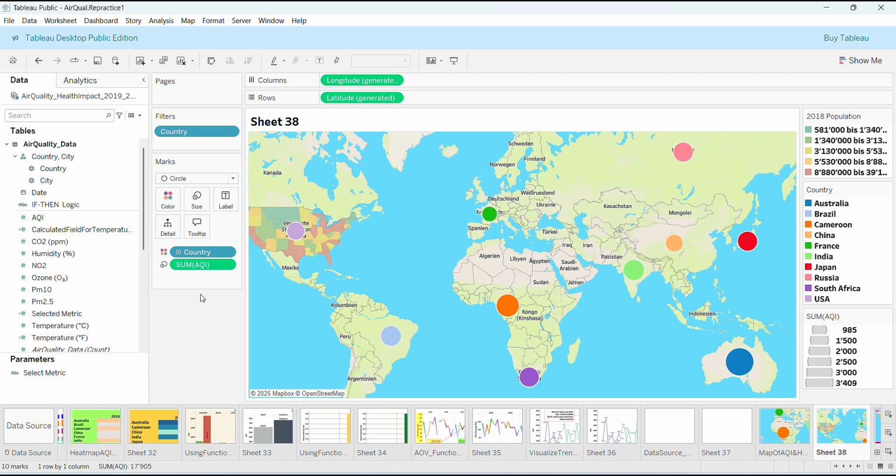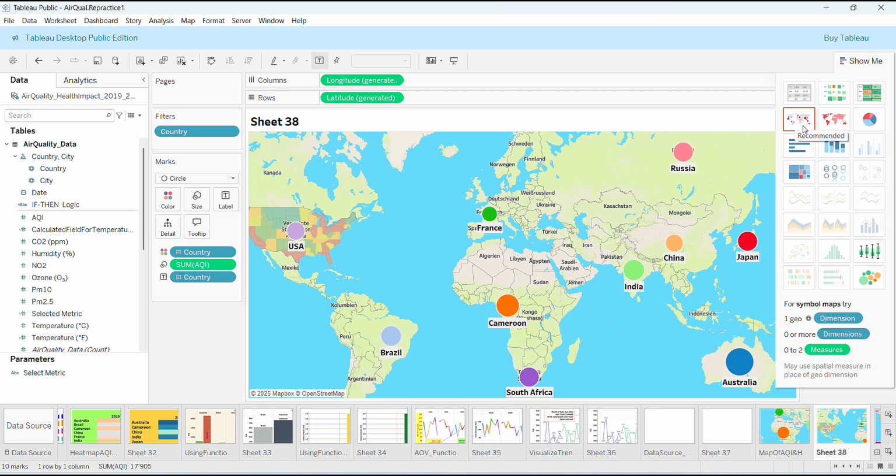And here we want to add again the country. In the column shelf, we're going to add them in text so we can have the labels of the country. So you can see the country bigger, the ones we are talking about. Here, as you can see, it's a symbol map.